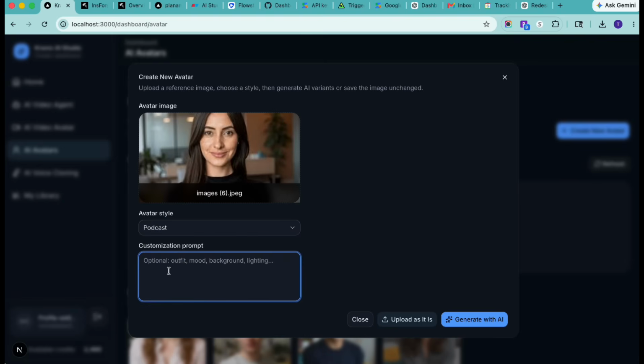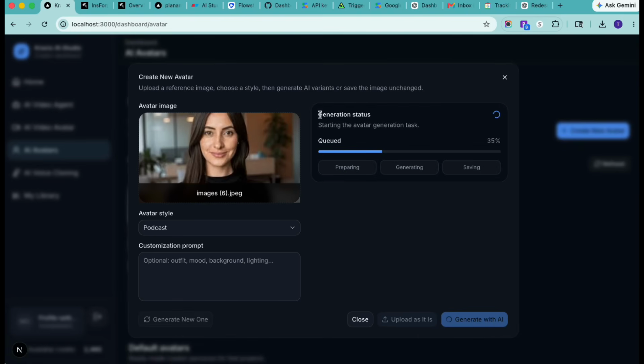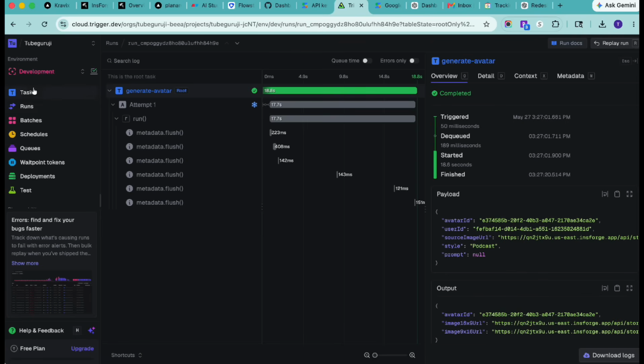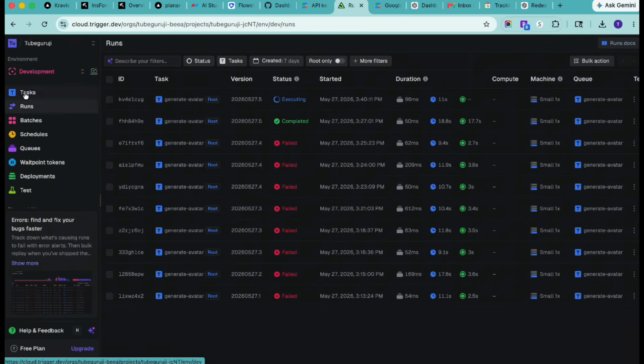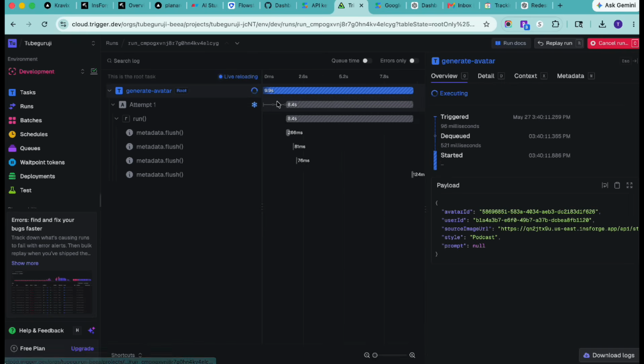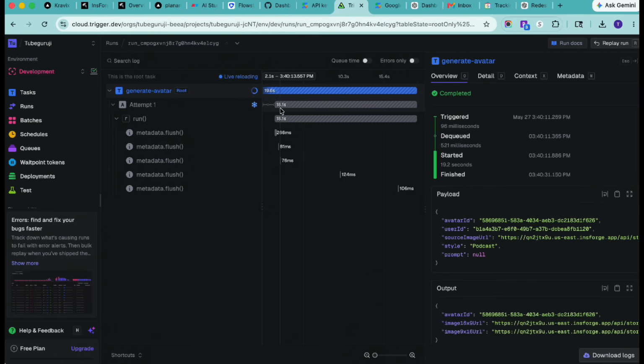If you want to add any customized prompt, let's say you want to change the dress or the hairstyle, you can simply add that, and then click on generate with AI. Once you click generate with AI, you will see the proper progress. Not only that, it is running in the background. It means even though you close this dialog, it doesn't matter, because inside our Trigger.dev you will see our execution is now running, which is a generate author task, and inside this, in the first attempt, it's still generating.